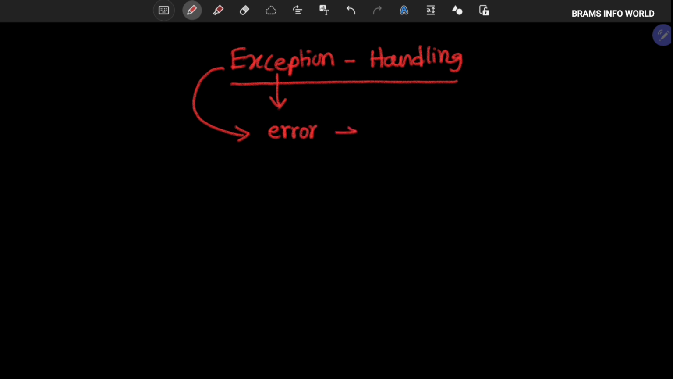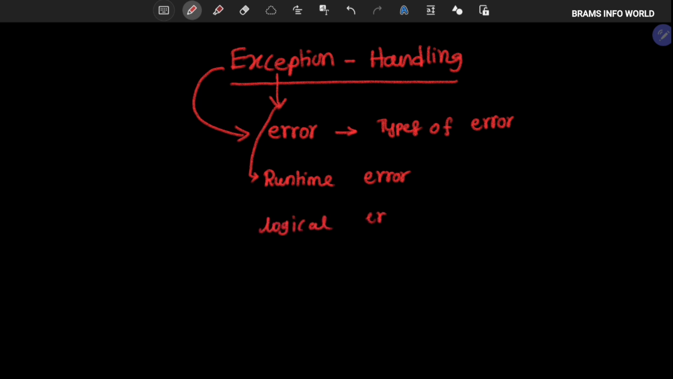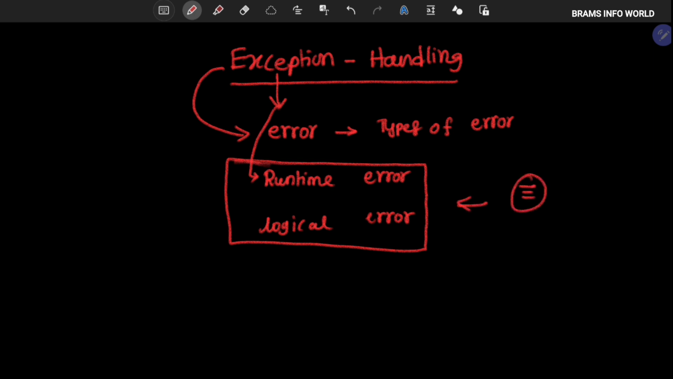In the previous video we already studied the types of errors. From that, one of the errors is called a runtime error. So simply we can say that an exception is a runtime error. It is a runtime error, and a few times we can call it a logical error. In some rare situations we can call it a logical error. So handling runtime errors as well as logical errors during execution of the program is nothing but an exception, right?